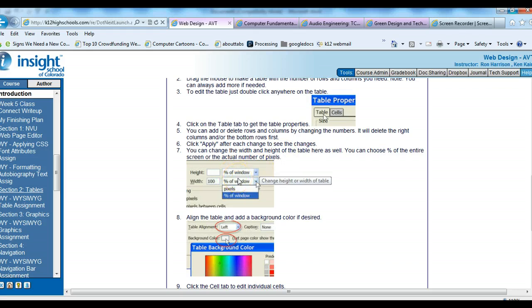So what that would mean, if you had a table and you wanted the width to be 80% of the window, is that it would have a little bit of margin on the left or right. So again, the 2 ways you can adjust your table width and height are the % of the screen or the actual number of pixels.